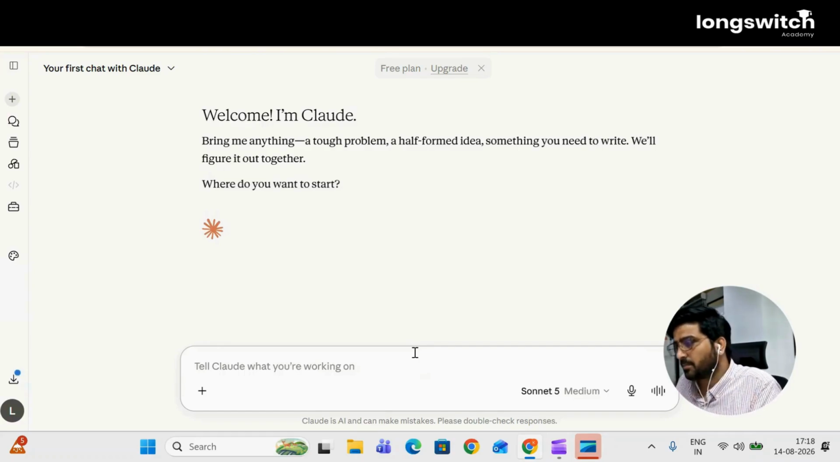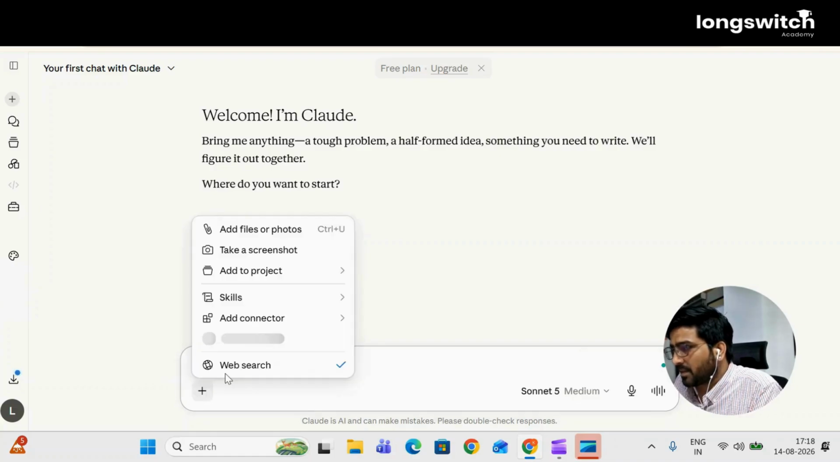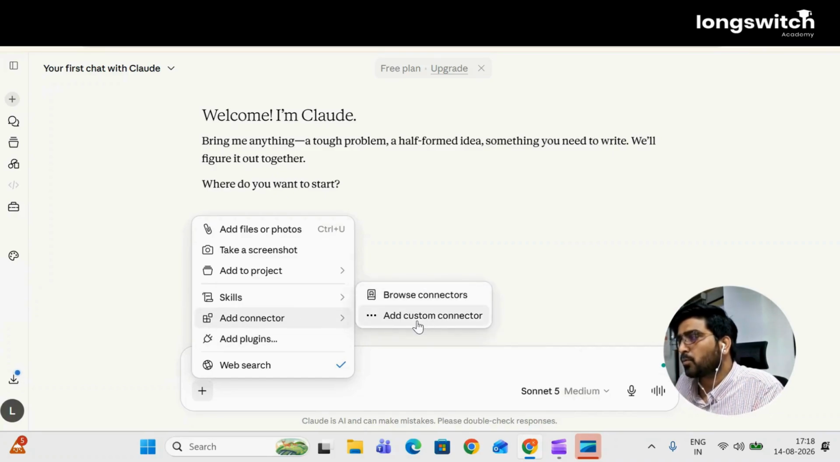Now here is the interesting part: how you can establish the Salesforce connector. For that, you have to click on the plus icon. Then there you will see an option Add Connector. You don't have to browse the connectors. Instead you have to add a custom connector. This is the important step, that you have to add a custom connector.